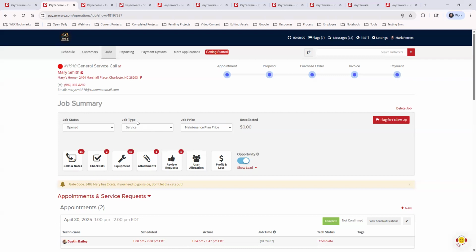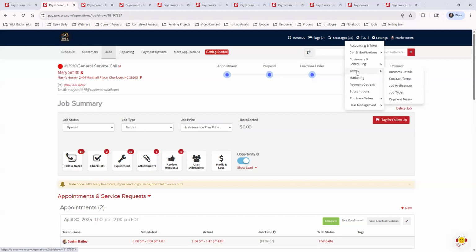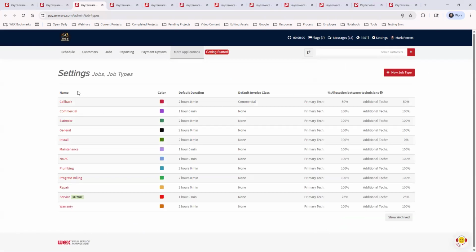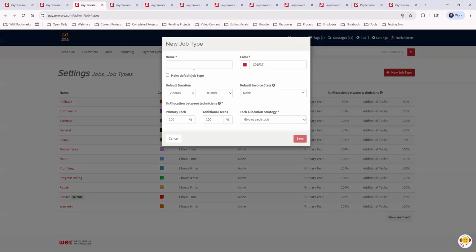These two items, if you would like to customize these, to update and add your own custom job types, you will go to Settings, Jobs, Job Types. You will have default job types here, so maybe those cover everything you need. But if you want to add a new job type, click Add New Job Type, enter the name.